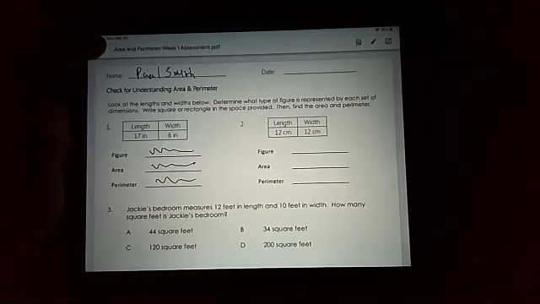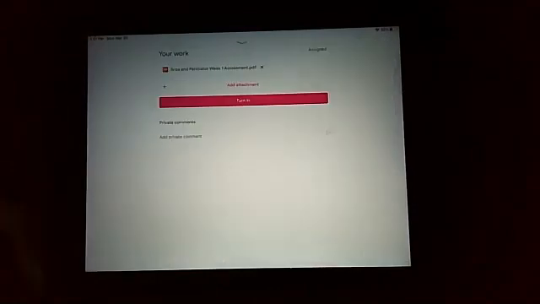So that's how you do the attaching of assignments to Google Classroom. And in the event that you have to unsubmit something, you can unsubmit, remove the attachment, redo the corrections, and then go back and fix it up.